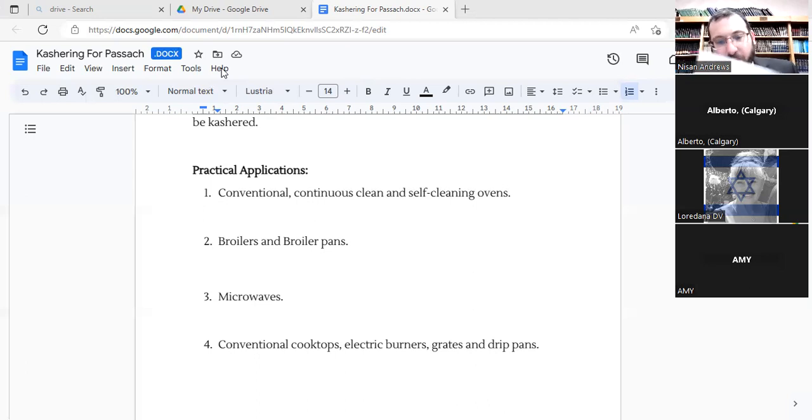Okay. So let's talk about kashering the stovetop. Let's talk about a conventional stovetop. A conventional electric stovetop, you have these elements that turn red hot. Each one of those elements has to be turned red hot. So you turn each element on until it turns red, let it sit like that for a couple of minutes, and then you can turn them off.